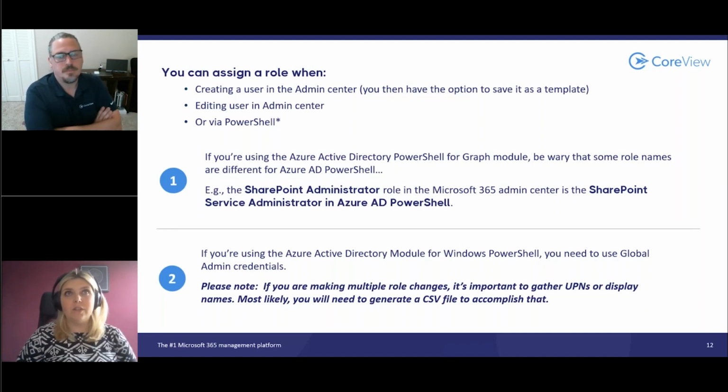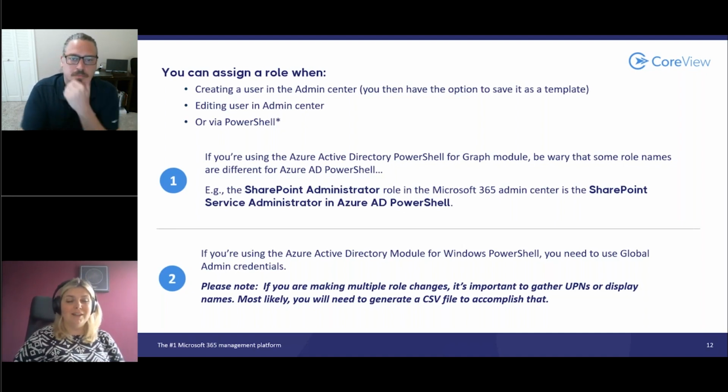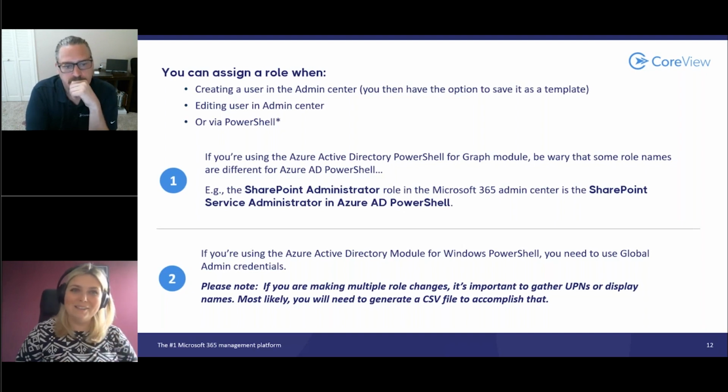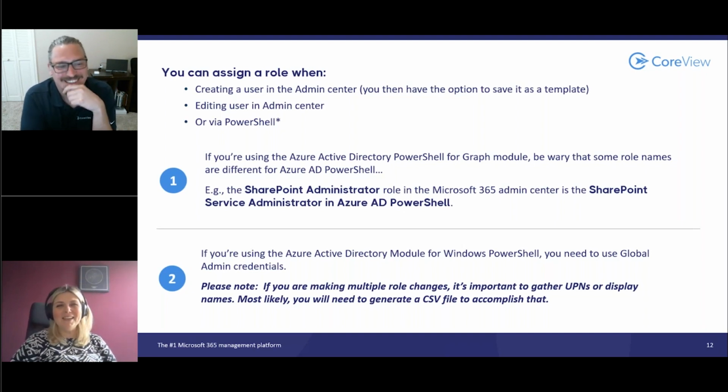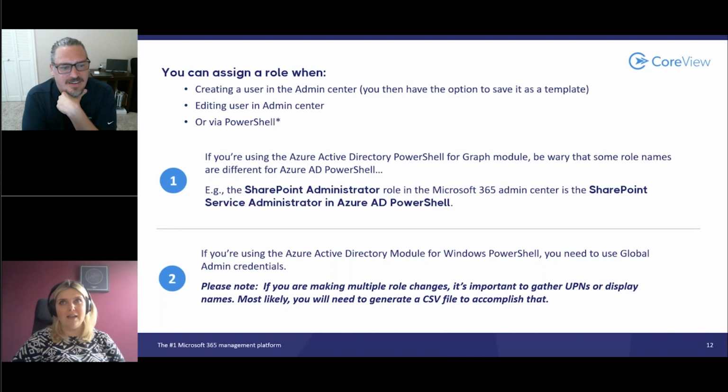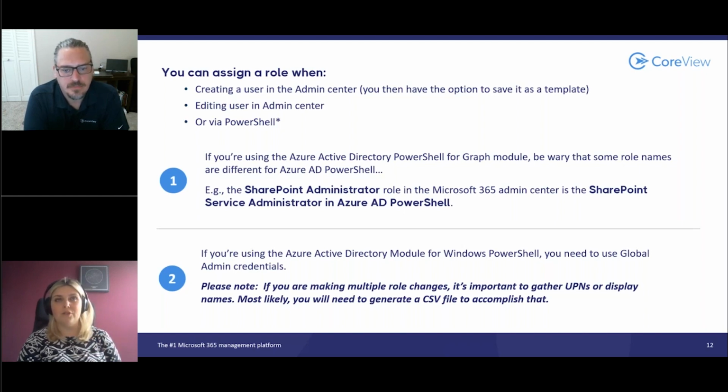The trick with using the Azure Active Directory, I keep saying that I cannot switch to Entra, sorry, is that the names can be different from the ones in Azure AD PowerShell. So for example, SharePoint Administrator role in the Microsoft 365 Admin Center is actually SharePoint Service Administrator in Azure AD PowerShell. So just be careful about that.